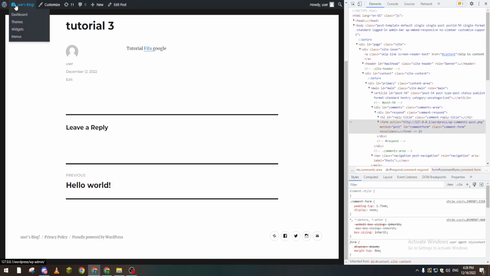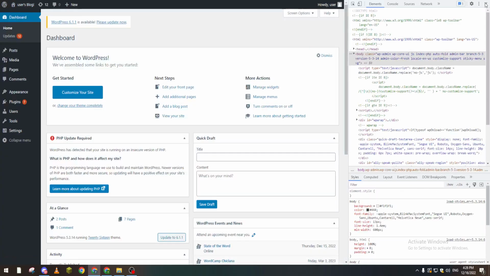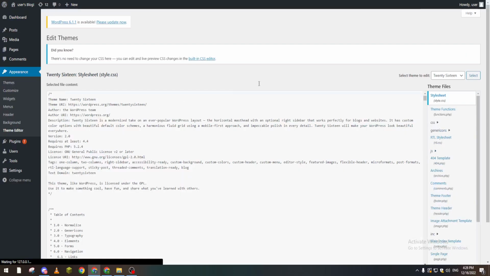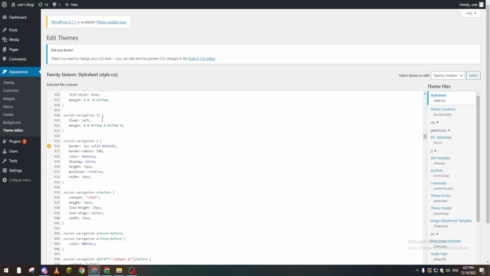So how you can do it? Go to your dashboard, and let's close this from here. Go to your appearance and theme editor. From here we'll have the HTML source code and you will be able to edit it. So search for the comment section here, and from here you can remove it.